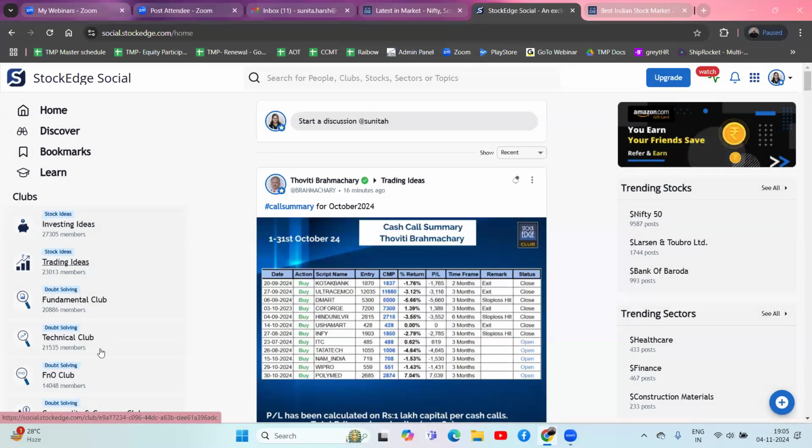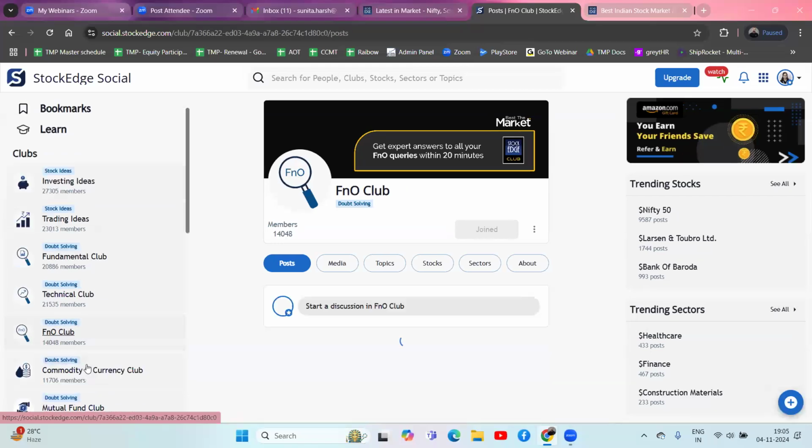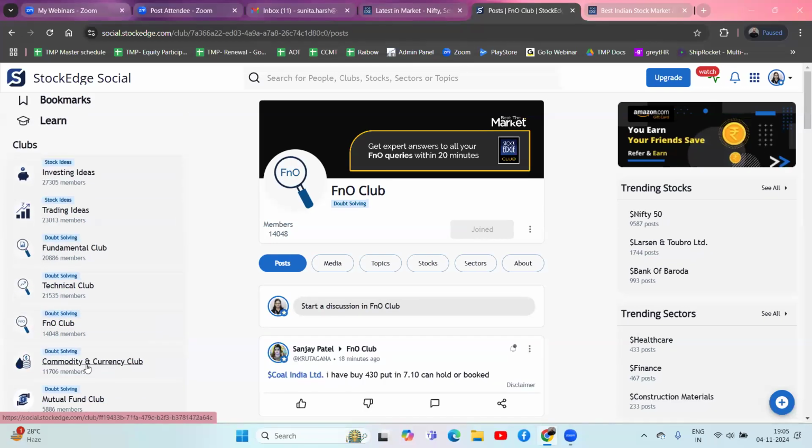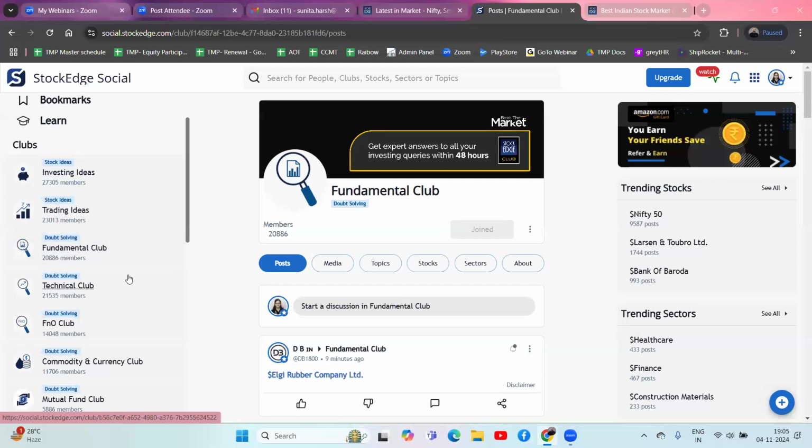So trading, fundamental club, technical club, FNO club, the format of posting the query is the same. The only difference here is the turnaround time. Okay, if you want to know the fundamentals of any stock, a thorough research has to be done by the research team which we have. So they generally take 48 hours to reply per stock.